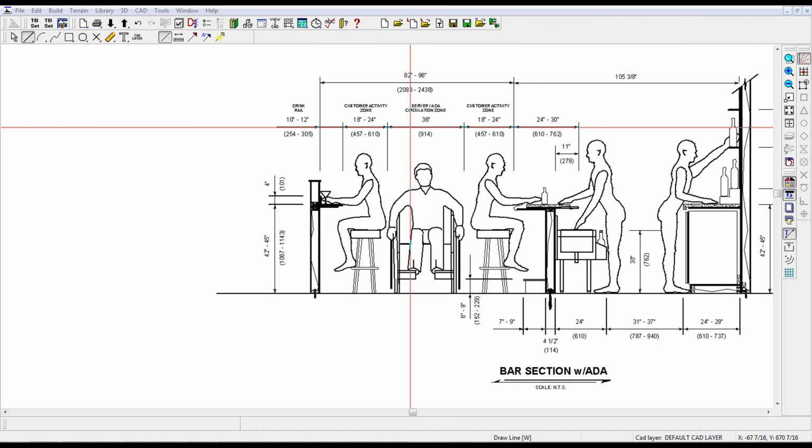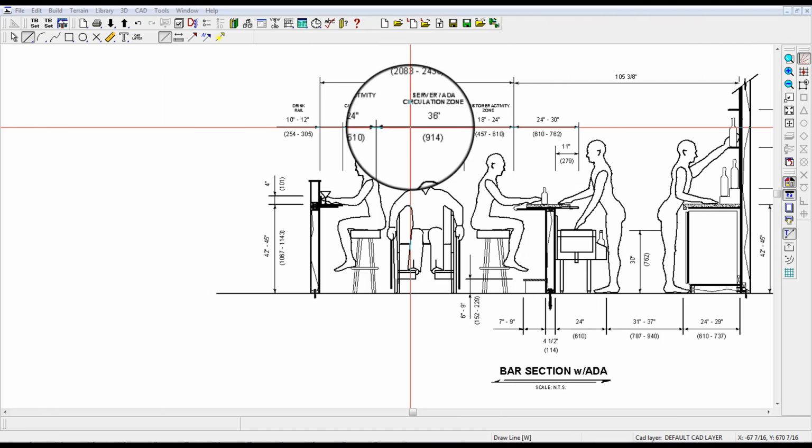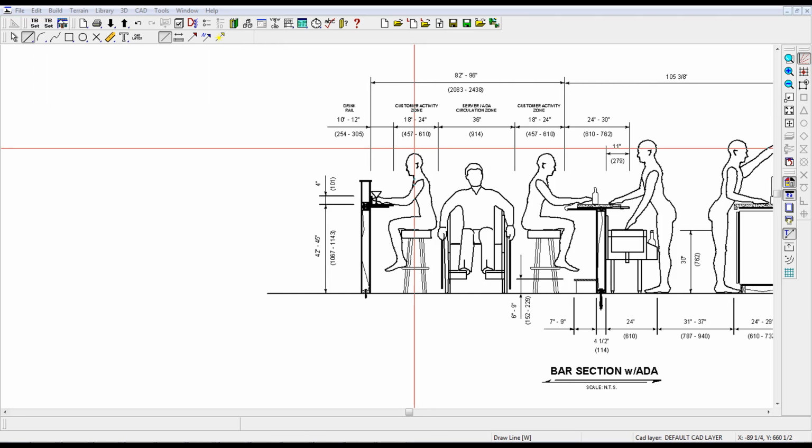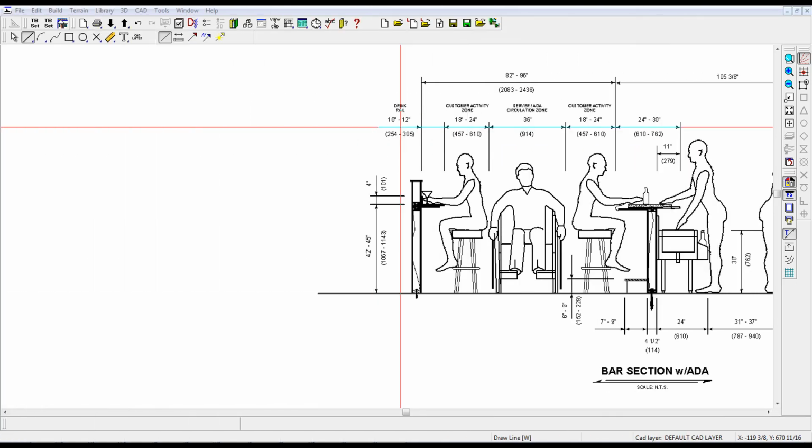Number 6, the activity zone for servers and ADA needs to be 36 inches. Number 7, the activity zone for customers seated in front of a drink rail should be 24 inches. And number 8, drink rails should be between 10 and 12 inches, but at least 14 inches for dining.